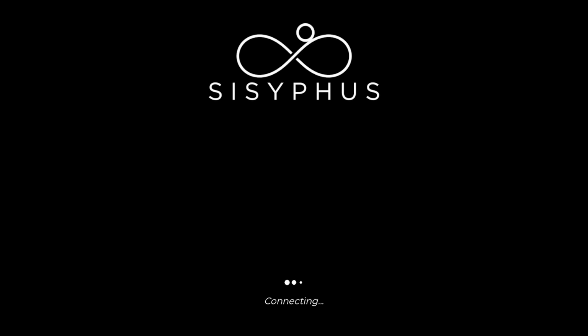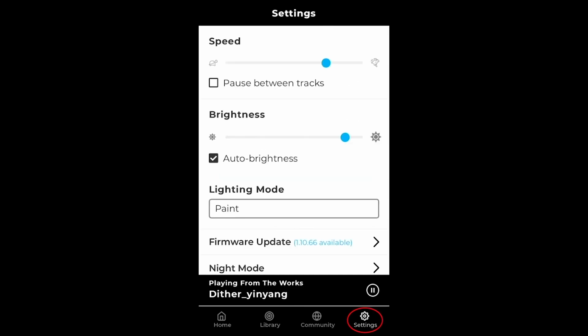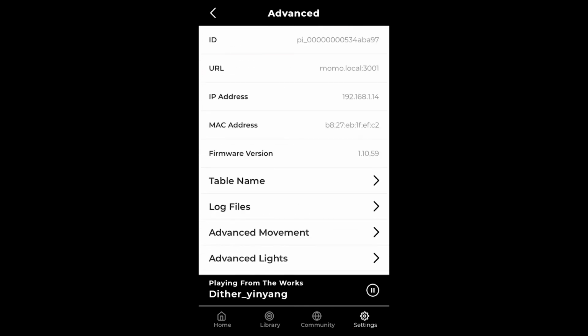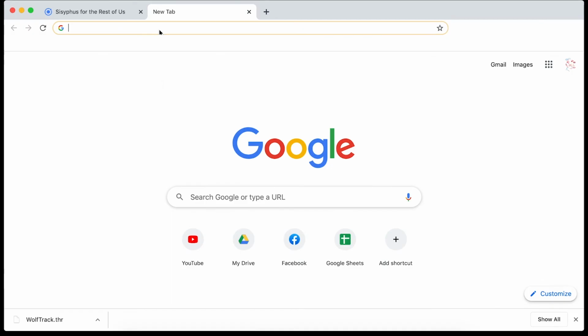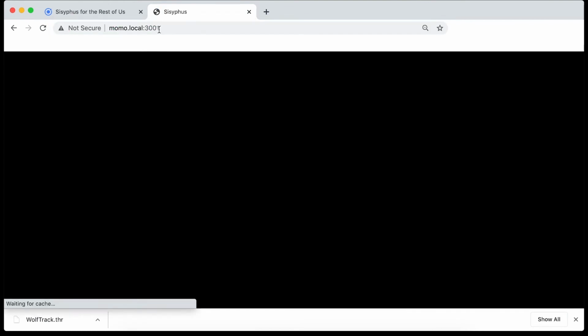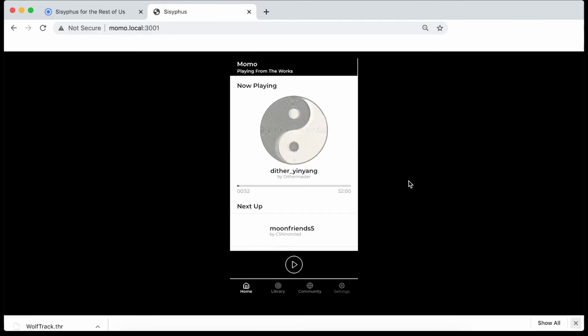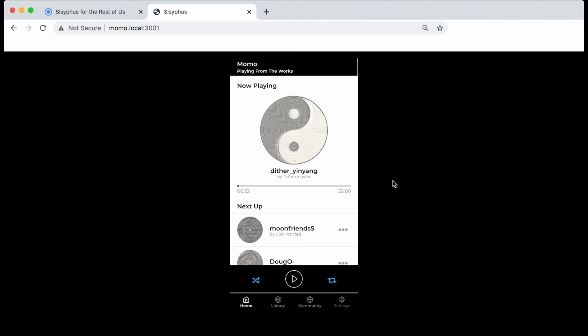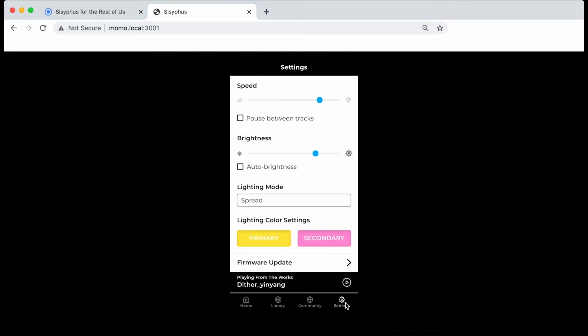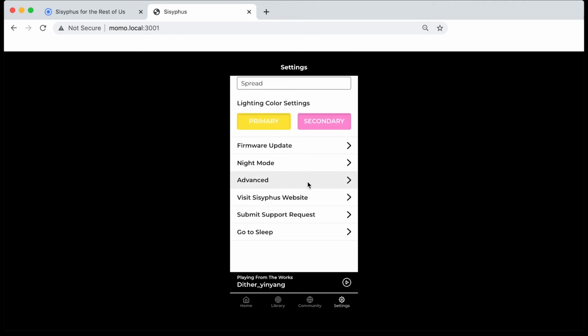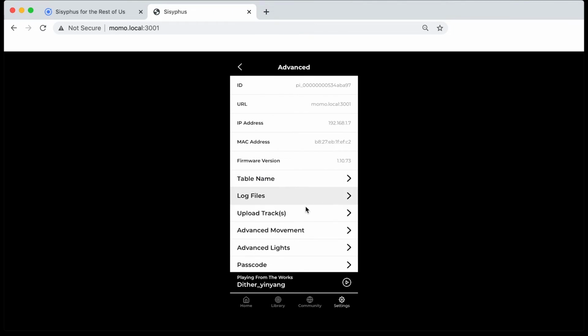Open your Sisyphus app and tap on Settings. From Settings, select Advanced. The second row down is your URL. On your computer browser, type in this URL into the search bar and hit Enter. It should then connect to your Sisyphus, and the screen should show your Sisyphus app interface in the web browser. If this did not work, make sure that your computer and table are on the same Wi-Fi network, and try again. Once you have connected your computer browser to your Sisyphus, tap Settings, Advanced, and then Upload Track.